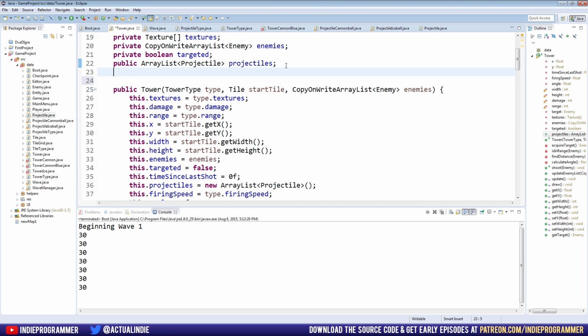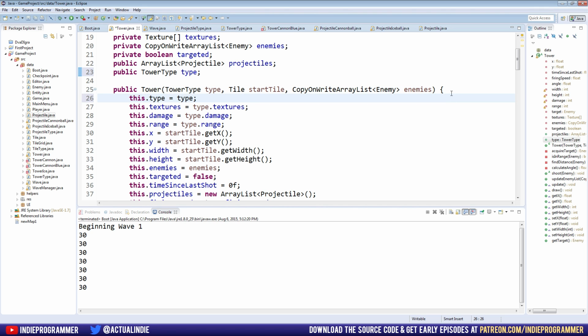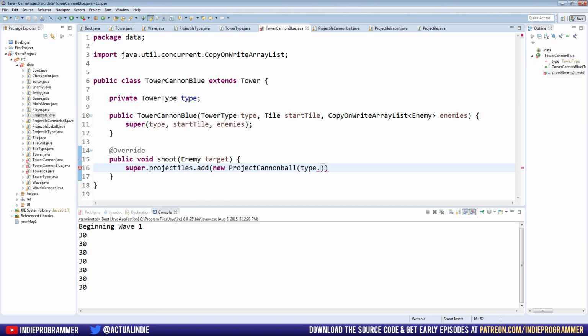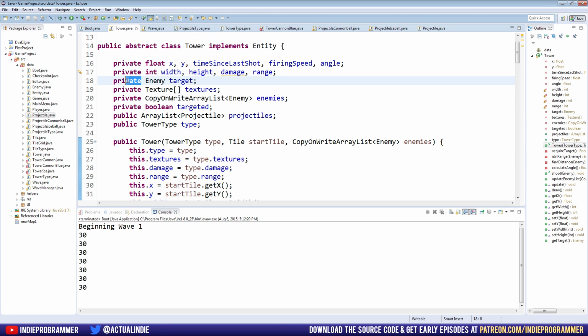So up here, below our projectiles, make a public tower type type, and just set this.type equal to type. Easy enough. And we can get rid of this right here, which I just typed. Okay. So now we can do super.type.projectileType. And then we need a target, which we need to make public. Super.target. Let's go make that public in our tower class, right here. Public enemy number 1.